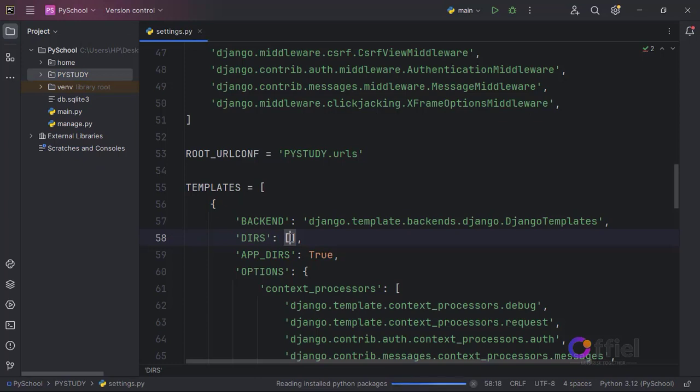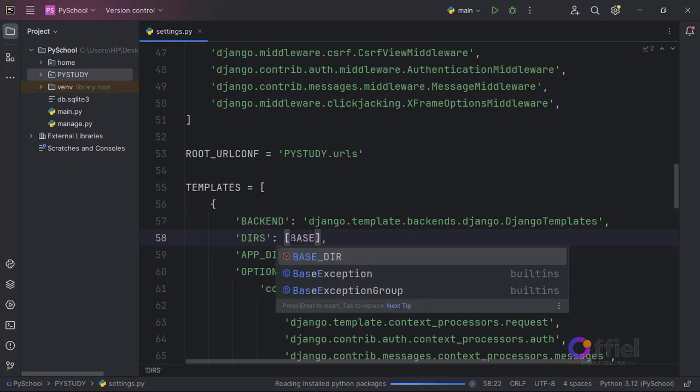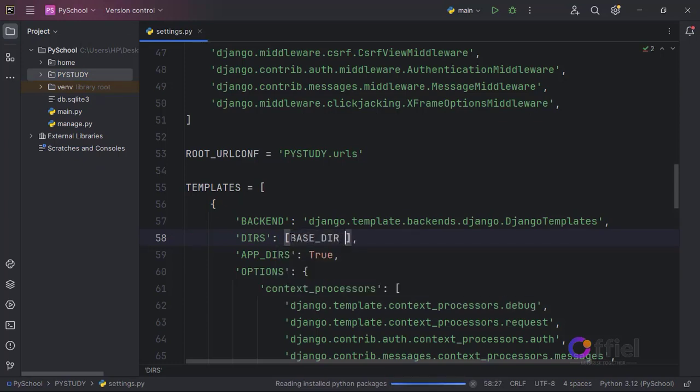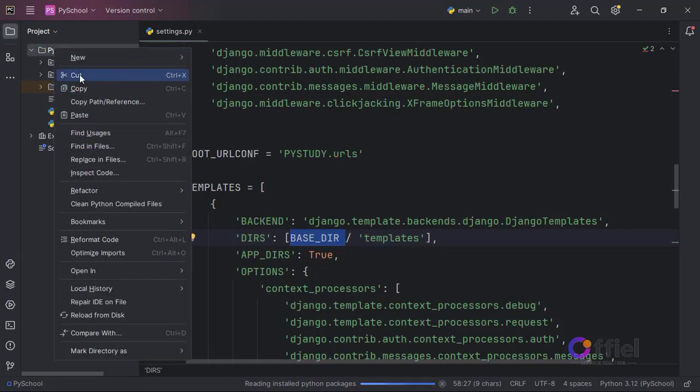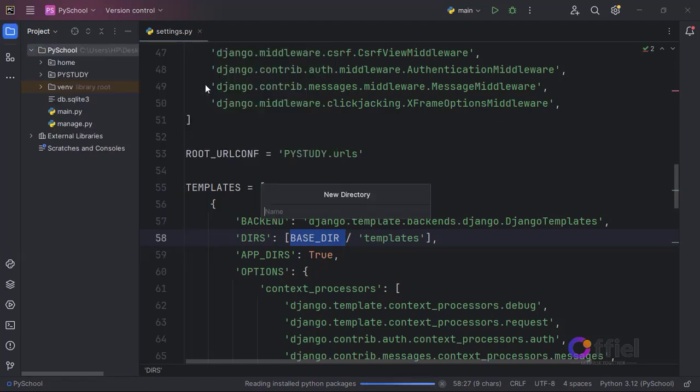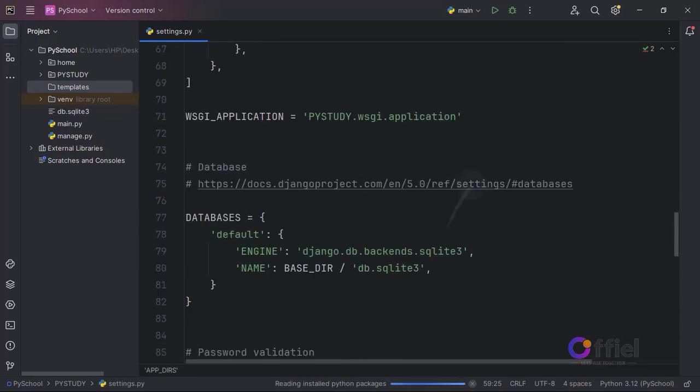So inside here, write base_dir / then templates as a string. We are creating our directory in base directory. That's what's denoted by base_dir. Now let's create templates directory. Right click on PySchool and click new directory, then call it templates. Now we are done with that.